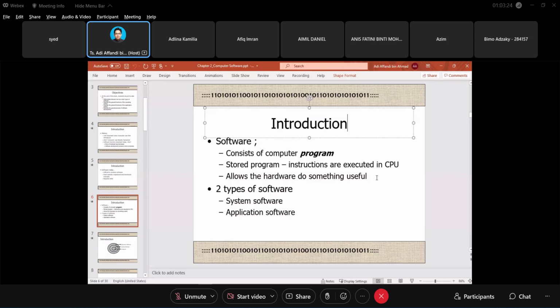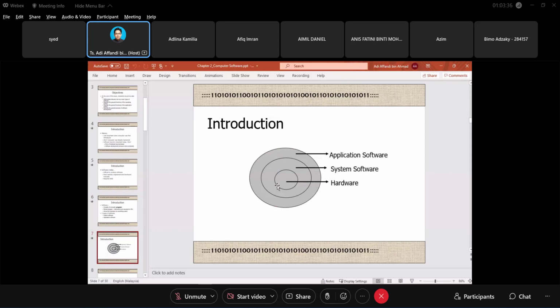And then we have two types of software. The first one is system software and the second one is application software. So let's look at the first one. This one is just general. We have the hardware, and then the system software. If you look at the definition later when we talk about the operating system, basically the operating system is the intermediary that controls and communicates between the hardware and an application, or maybe directly with the user.